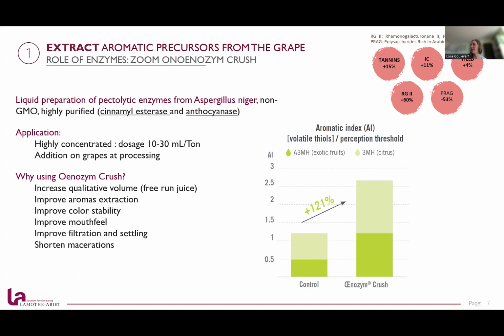On this graph, it's just a control. It was on Pecorino, a white grape. We can see that just using an enzyme crush helped to extract way more A3MH and 3MH thiol precursors, so you can get at the end more aromas, more thiols in your wine.